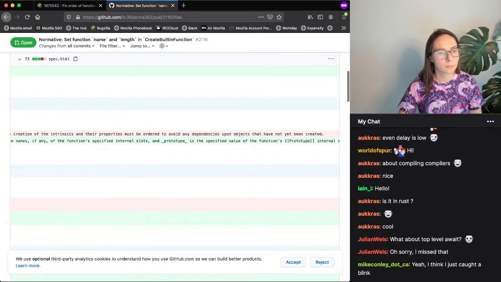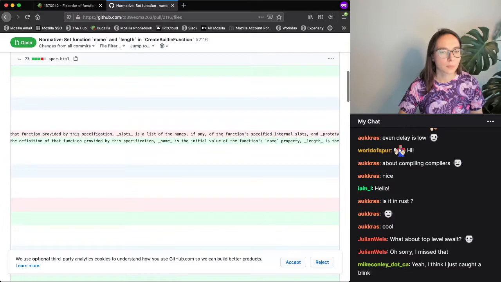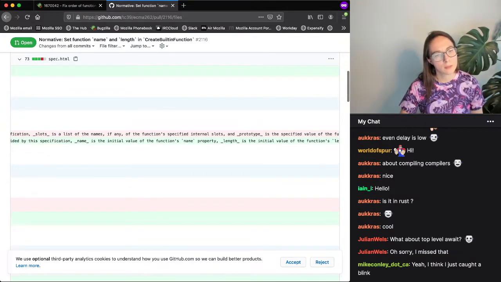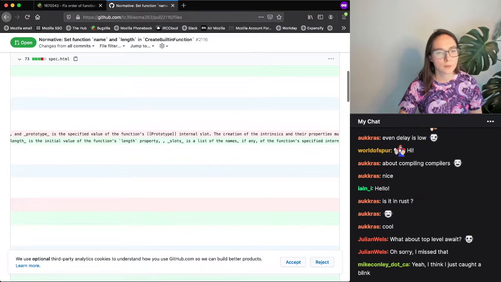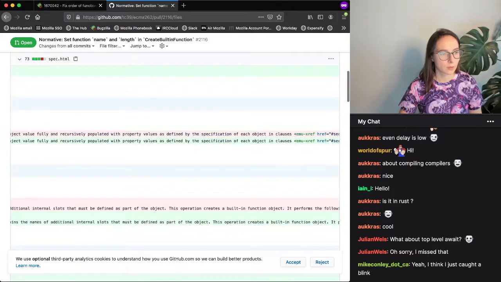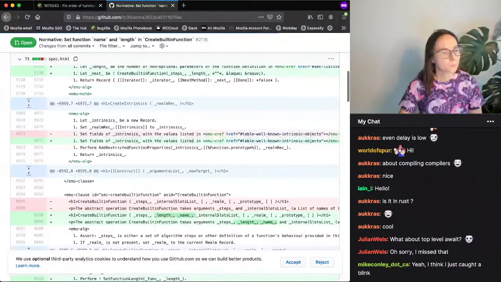Anything else that it does? It looks like it does something more. Do I have to read this all? Okay, so we're the same up to here, where steps is the definition of the function provided by the specification and the initial property length, and so on. Okay, so what's been added here is name is the initial value of the function's name property, and length is the initial value of the function's length property. And then the rest, so then we've got a description of what slots is. I don't believe slots has been changed. Prototype likely hasn't been changed, etc. Okay, so that was a long sentence.